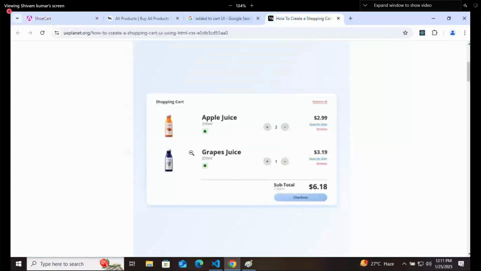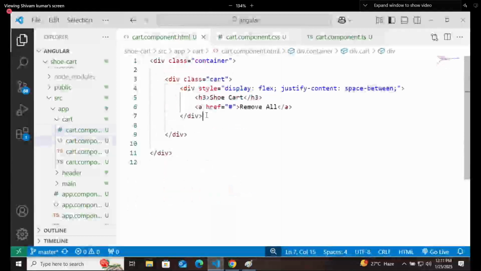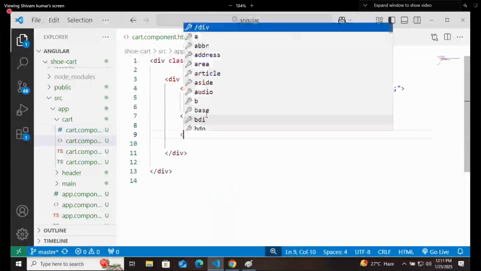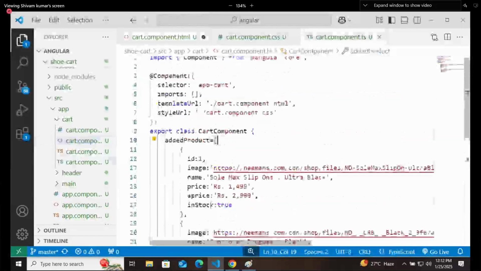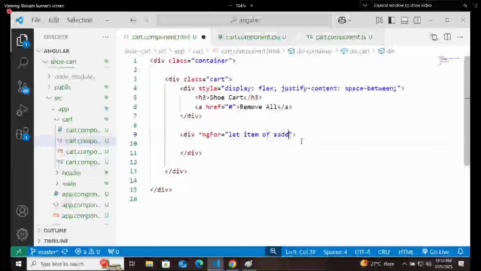Now the second thing is, you need to display the picture of the product that is added, the name of the product and the price only, right? In a straight line. So for that we know that we have to create a container again. So a div, that's it. Write a loop here, that is *ngFor let item of addedProducts, let item of addedProducts.